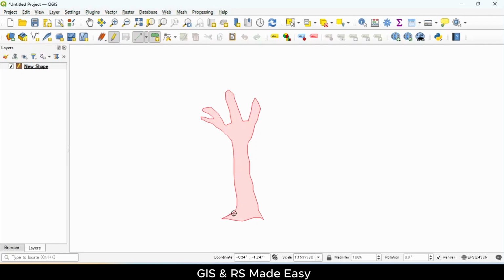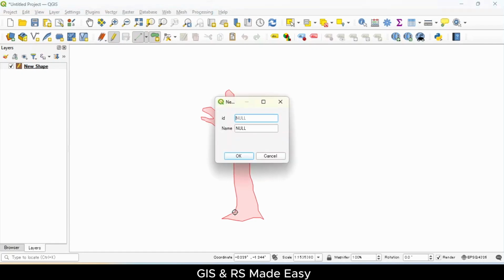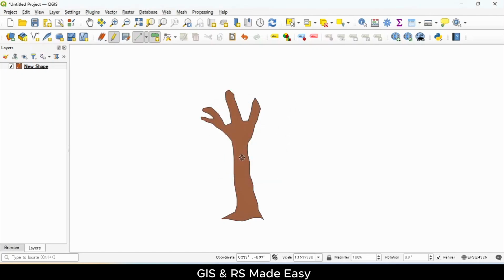When you are finished, just right click, and if you want to name it, you can name it. Let's name this as trunk. Okay, and we can digitize another polygon. Let's make another polygon.